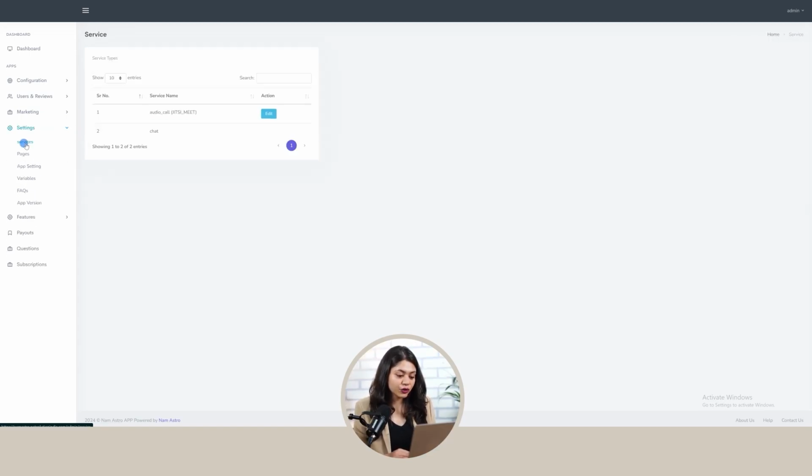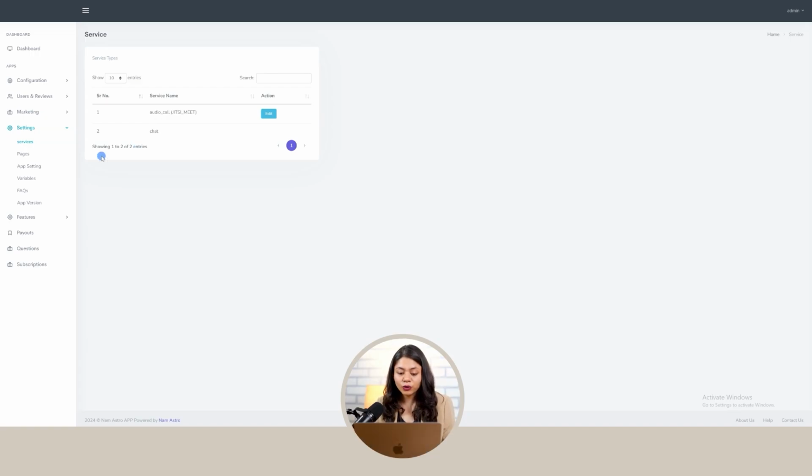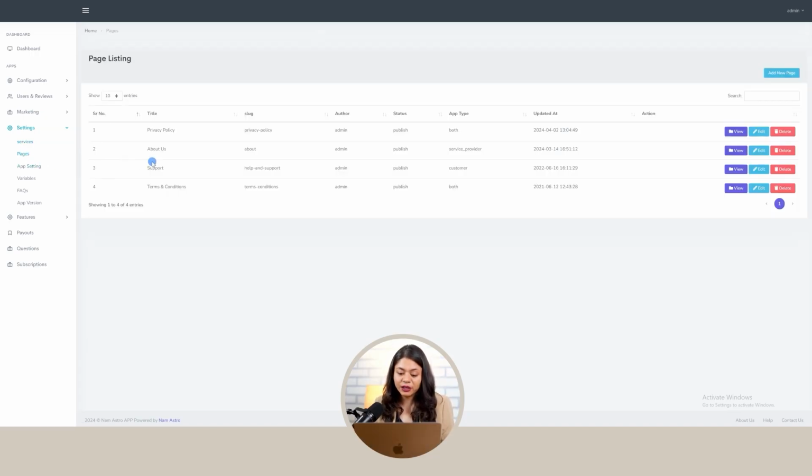First, we have a service section where we can view the type of the services we are offering, like audio call and chats. Next, we move on to the pages section where we can view the page list with title, slug of the page, author's name, status of the page, app type, updated at date. We can also view, edit, and delete these pages.